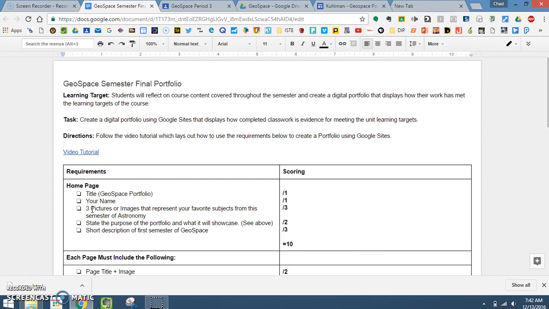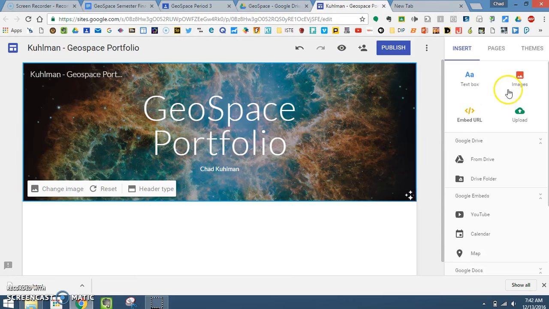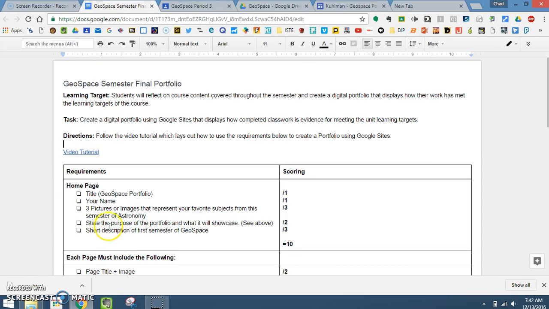And I'm not going to add those 3 pictures now, but as you know, if you need to add images, you would go here to images, you'd select on that, and you need to find 3 images that represent Geospace for this semester. I also need a purpose and a description of the course.